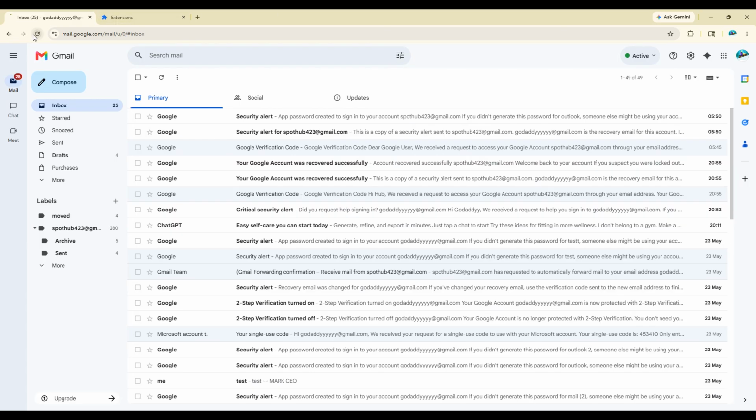If you've cleared the cache, removed cookies, and disabled conflicting extensions, Gmail should load normally in most cases. These steps are simple, but they fix a lot of browser-related email issues and can save you a lot of frustration.